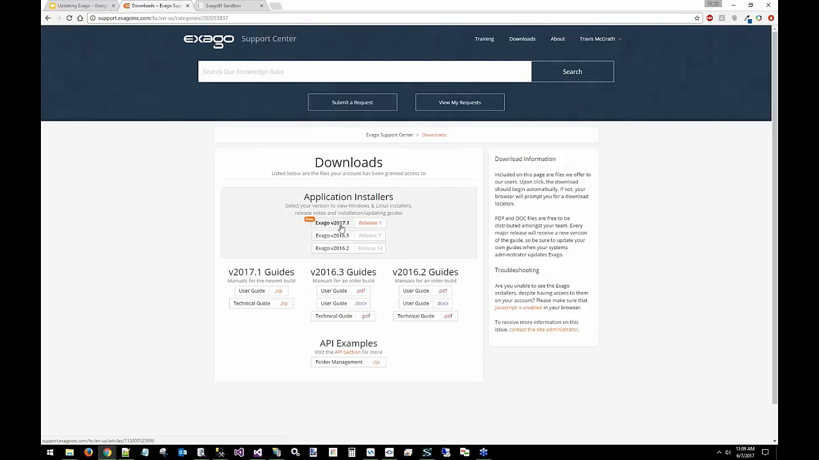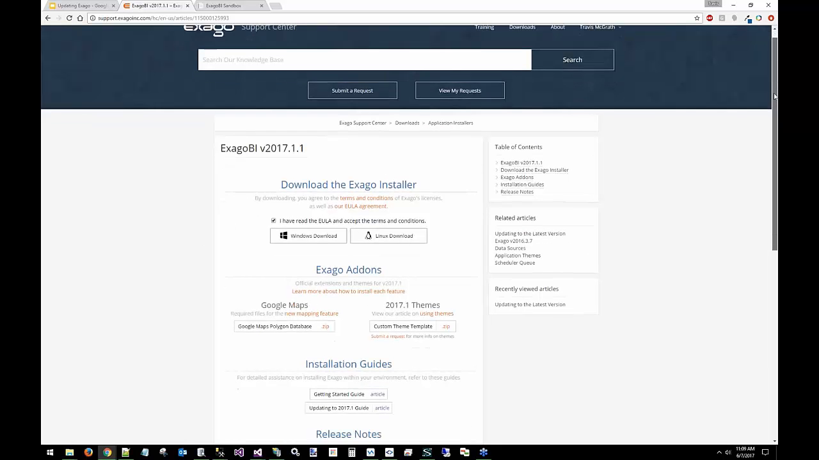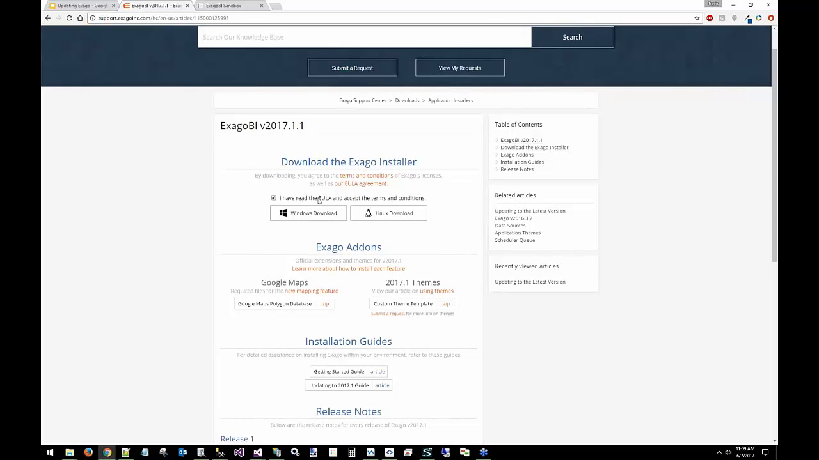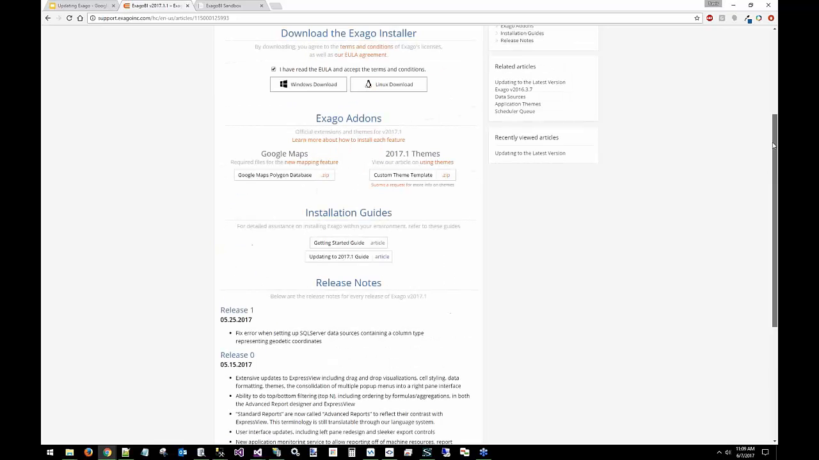But what we want to do today is look at some of the new features. So we're going to look at 17.1, and I already have this downloaded on my desktop, so I'm not going to go through the process of downloading it, but you would read and accept the terms and conditions, and then download either the Windows or Linux installation.